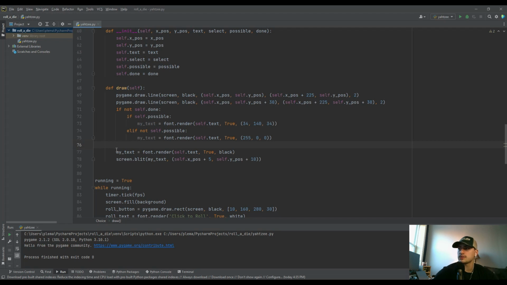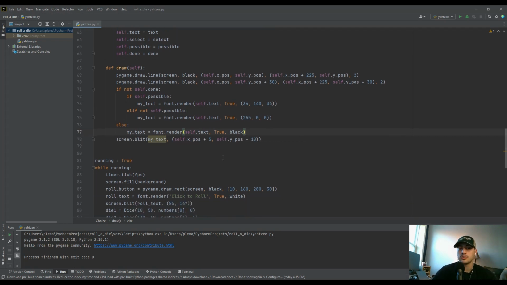And then what else I'll do is say just else. So this is for the original done condition. And now I'm saying, okay, if it's not done, then make it green or red depending on whether or not it's possible. But if it is done, just go ahead and make it black, and then draw it on the screen. And so that should be pretty cool.